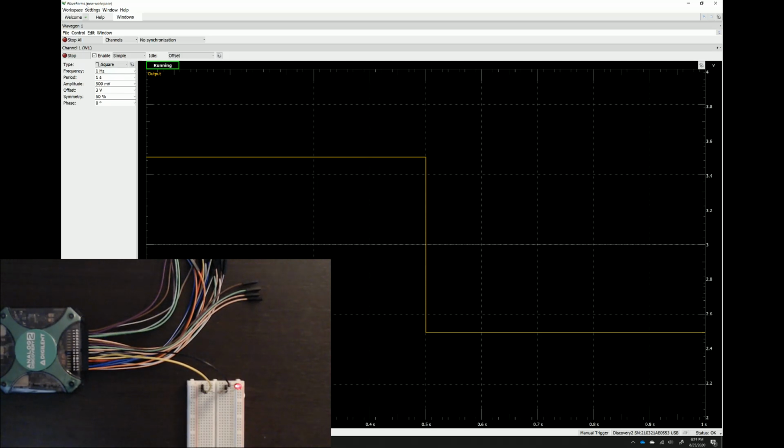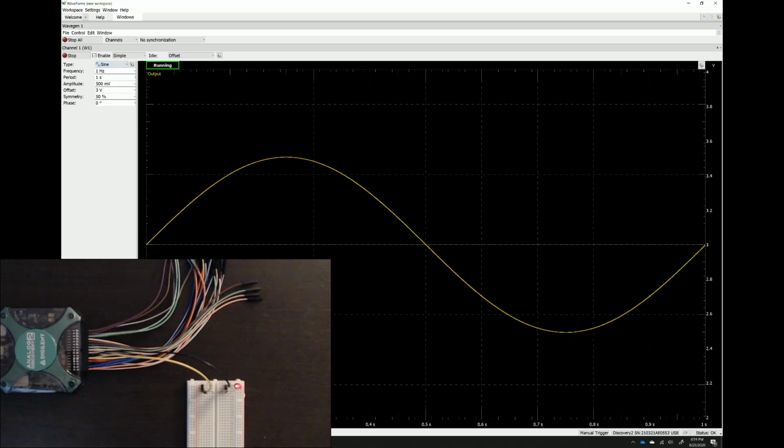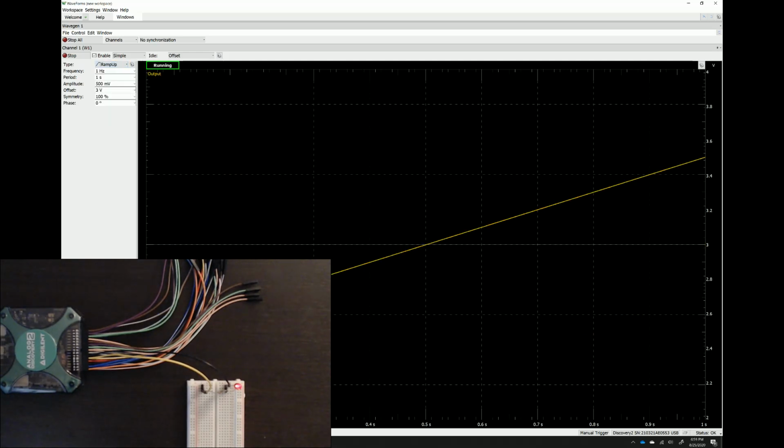If we change our waveform to a sine wave, we can see a smoother transition between the brightness levels. If we change this to a ramp up signal type, we see that the brightness slowly increases and then immediately drops back down. Changing our amplitude to 2 volts and keeping our offset at 3 volts, we see that our ramp actually goes from 1 volt to 5 volts.